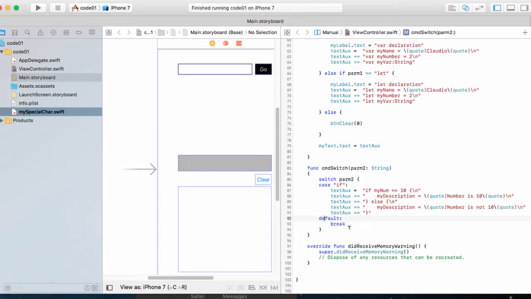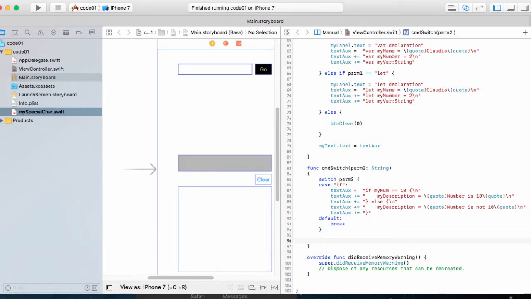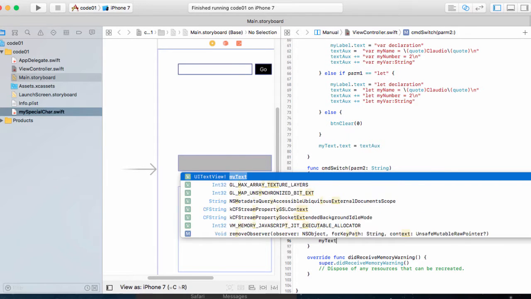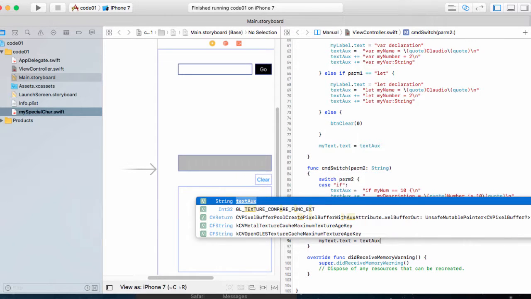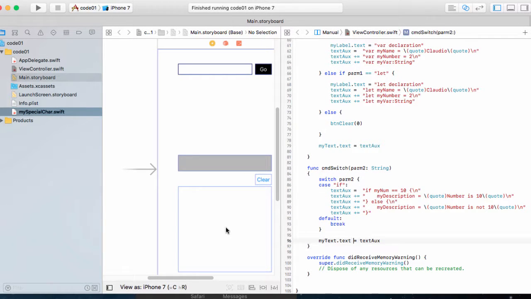Let's pass this text aux to our field text, which is this one here. Okay, so now if we type if and we come to this cmd switch function, we're gonna display an example on how to use the if command.